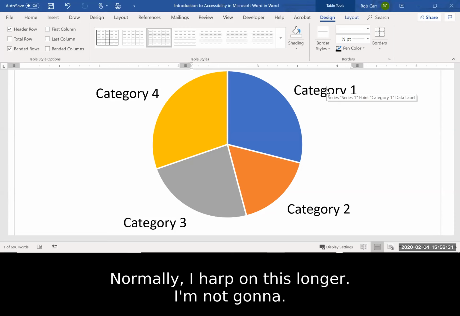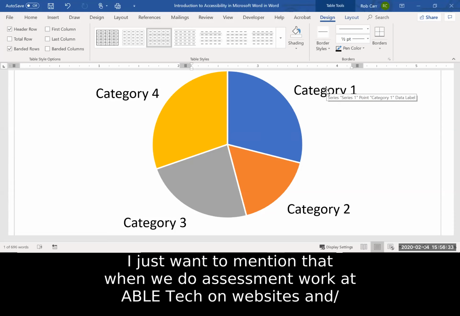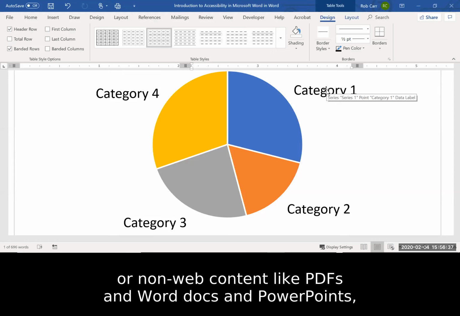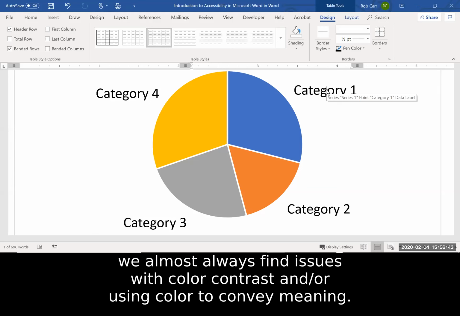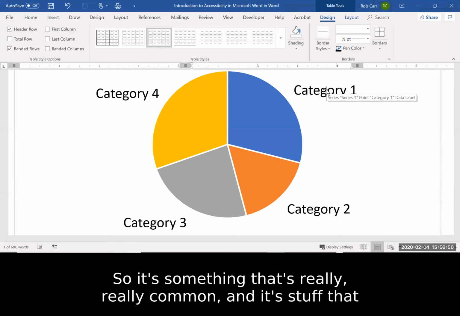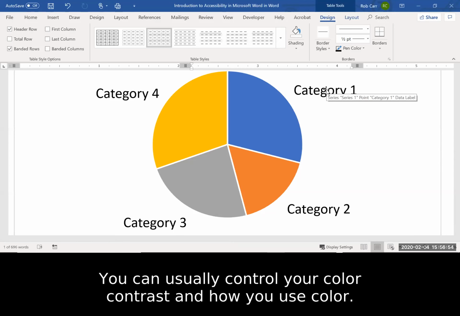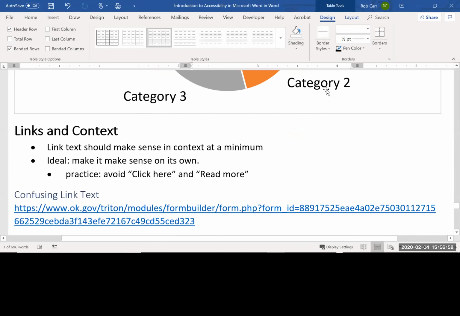Normally I harp on this longer. I'm not gonna. I just want to mention that when we do assessment work at AbleTech on websites and or non-web content like PDFs and Word docs and PowerPoints, we almost always find issues with color contrast and or using color to convey meaning. So it's something that's really, really common, and it's stuff that you can go in and control. Ultimately, you can usually control your color contrast and how you use color.